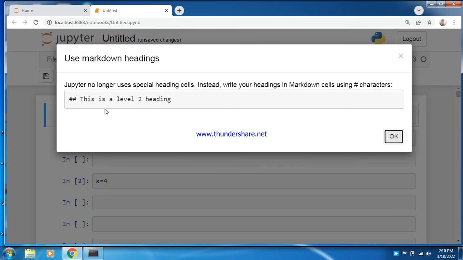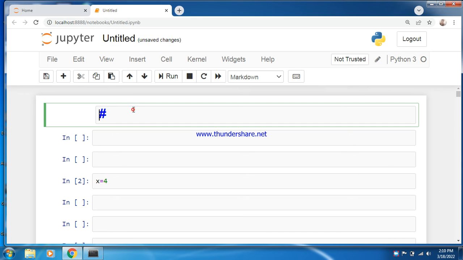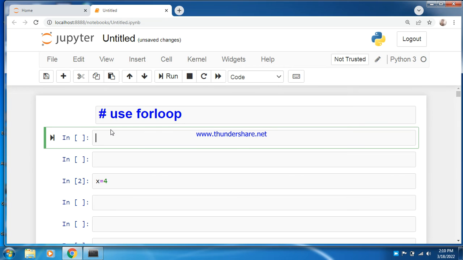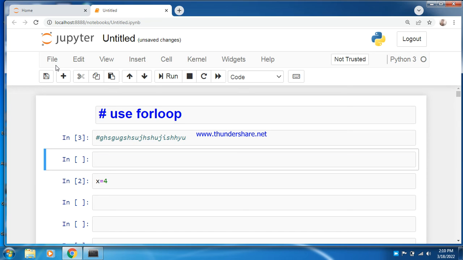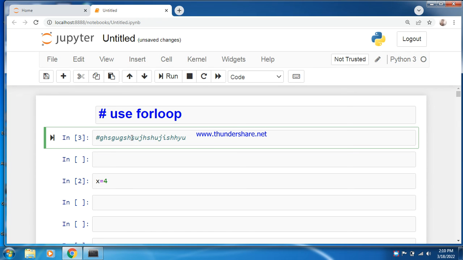Next is heading, where in that cell I can write for loop. Okay, for loop, that's it. You can change the heading also. In that case you can use hash, they are commented, they are not running. You can observe here it is running but no output is coming, where I am using the hash.